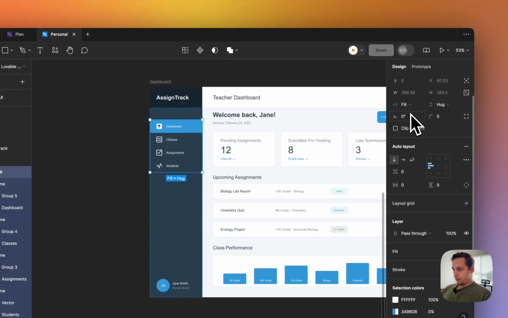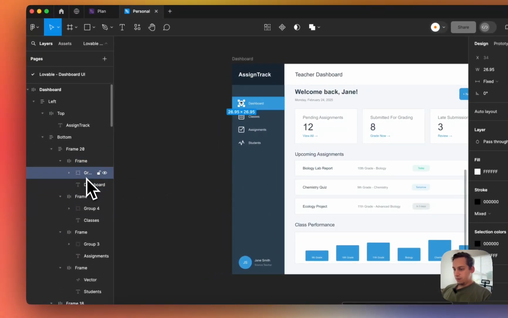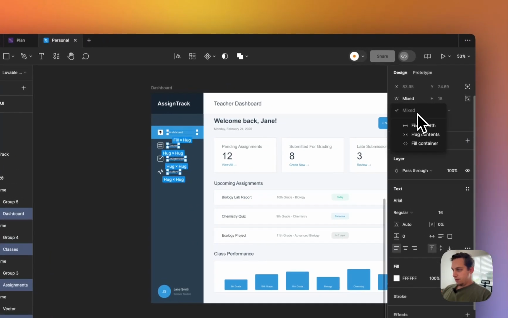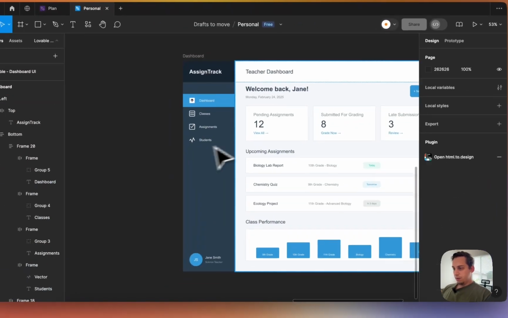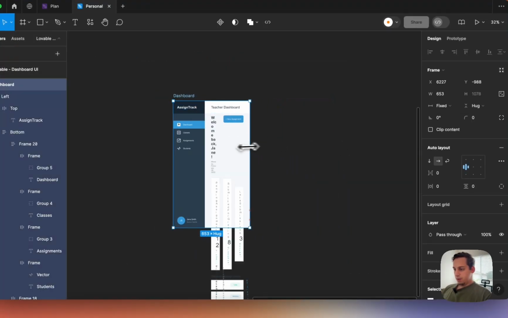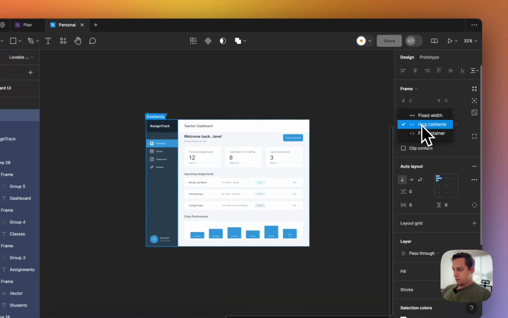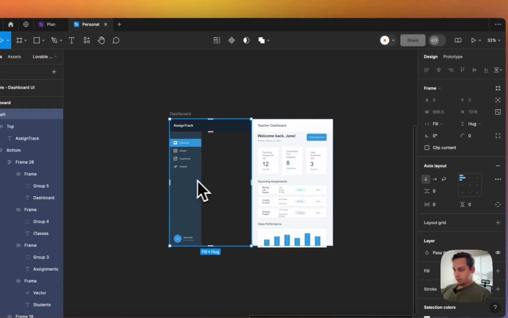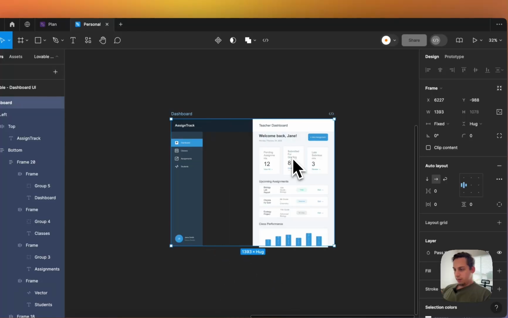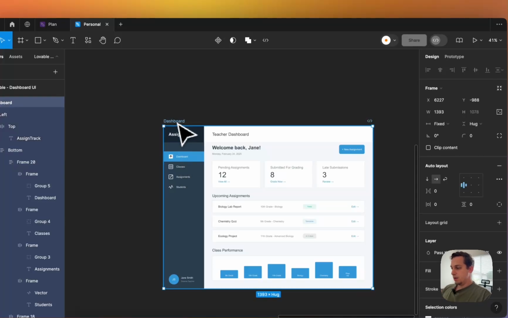So we want this then to be fill, and each one of these to be fill. This one can stay fixed. This one can be fill. So let's just make all of these fill container. Let me just see how this would look. So if I do this, looks somehow like that. So I guess it's not really mobile friendly, in my opinion.